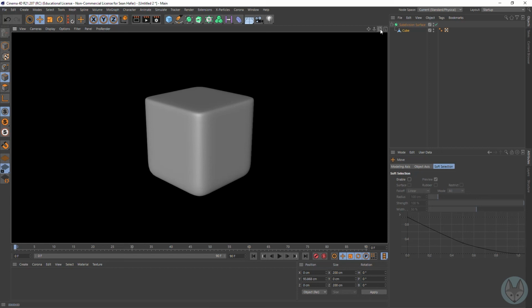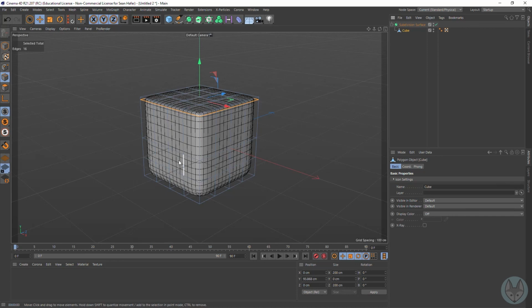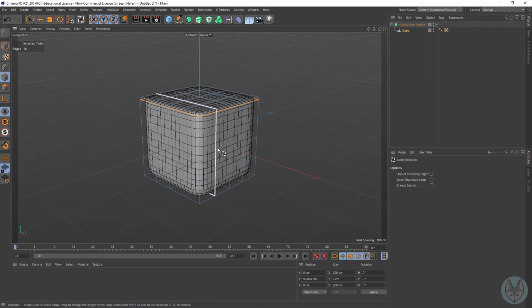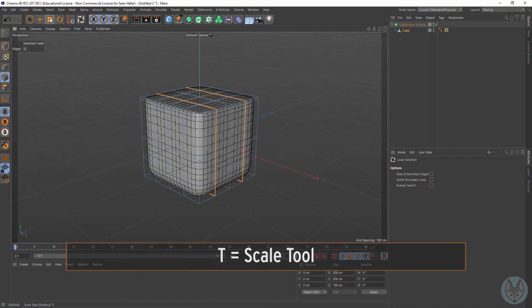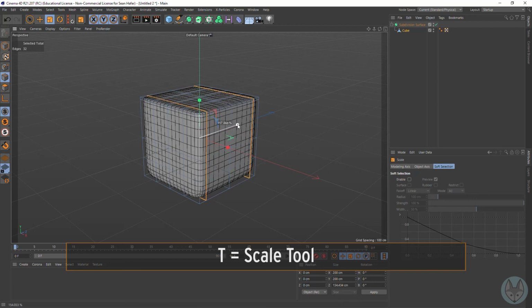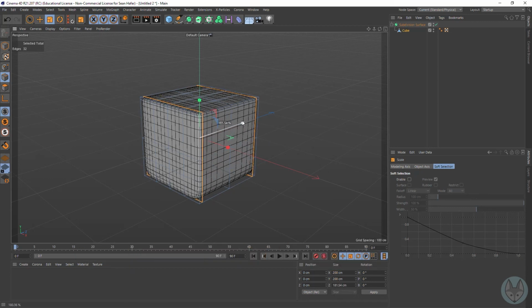Now, if I would want that on the other sides, I would have to come into my cube. Maybe I'd go loop selection again, UL, and grab this one and shift select that one. Now, instead of moving them, since they are from the center point, I could always use a scale. So I could just hit my scale tool here or hit T. And then if I just scale those on the Z, while they're both selected, then they'll move simultaneously.